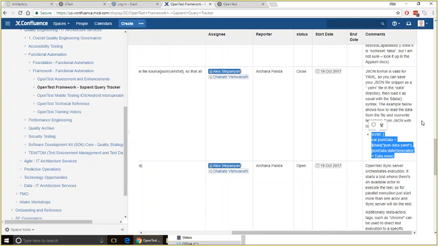Does it answer your question? Yeah. Okay. And again, I don't have an example of this JSON data YAML file, but you can use your JSON file. JSON format is valid for YAML files, so you don't have to convert it to YAML.